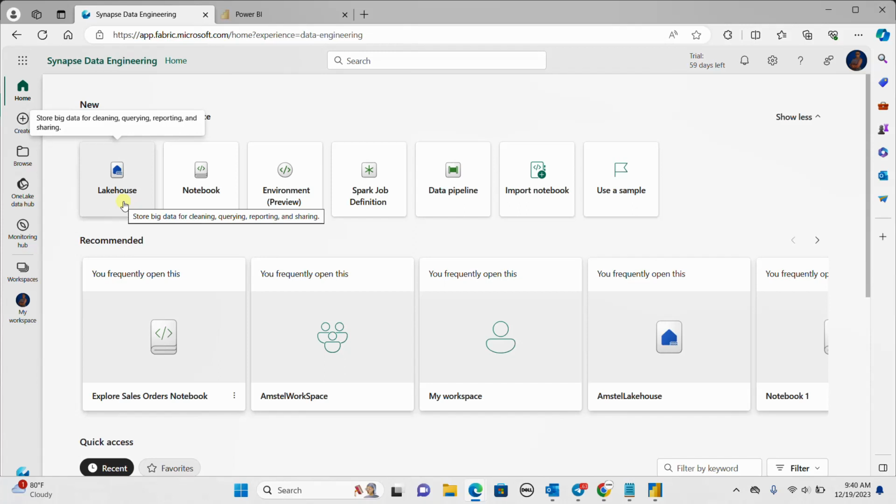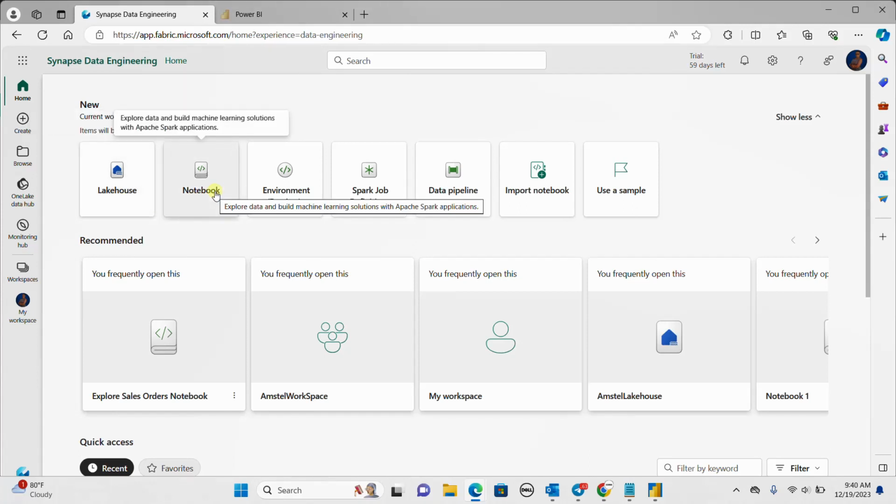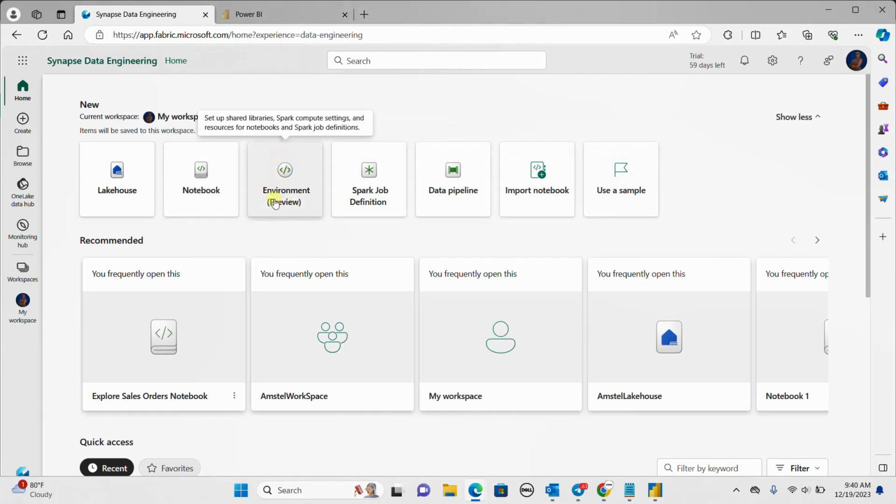I'm going to show you how to create a lakehouse and use it effectively for storing big data, querying and reporting. I'm going to show you notebooks. If you're familiar with Google Colab, Jupyter Notebook, and the rest, I'm going to show you how you can use something like that here for your data. The environment, the libraries, the environment is in preview. We have Spark Job, so you can use PySpark or Apache Spark to run your data engineering work here.